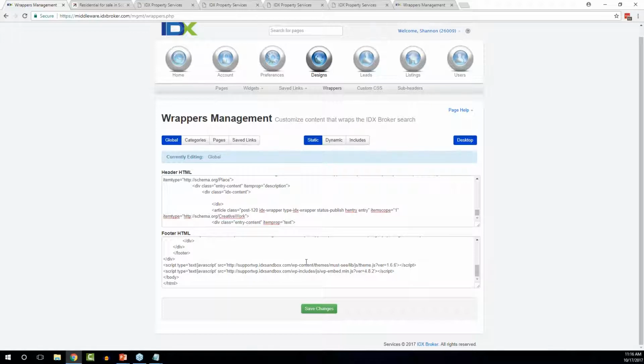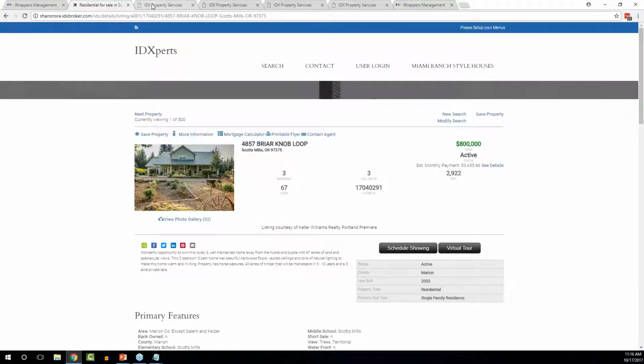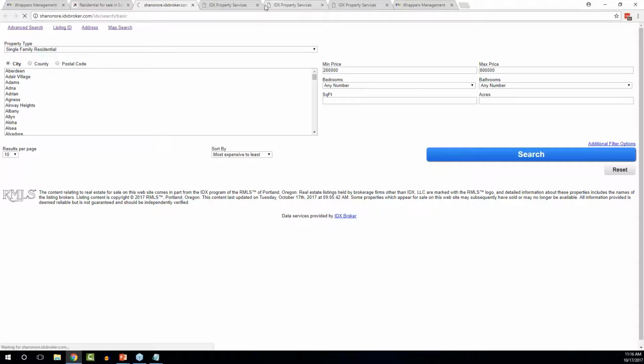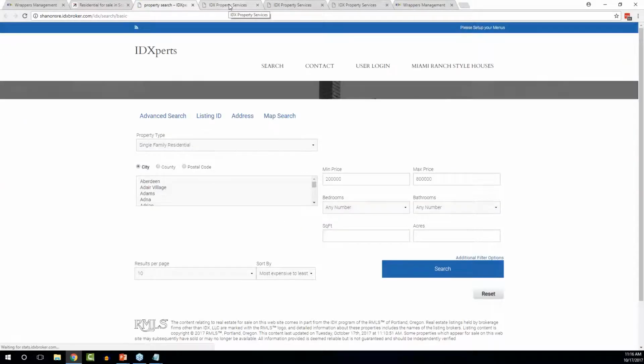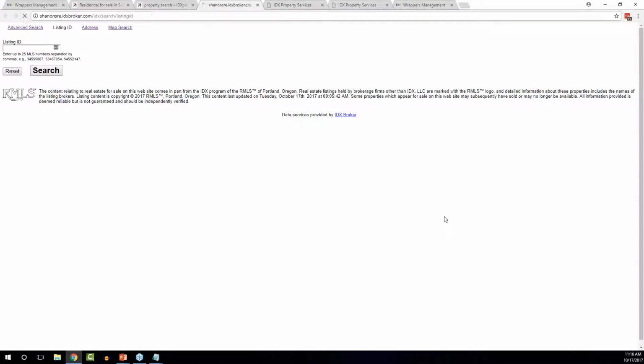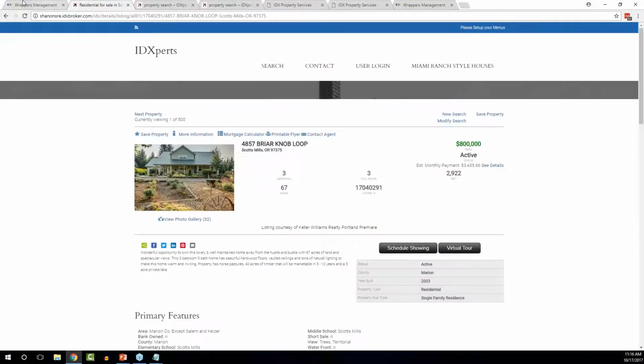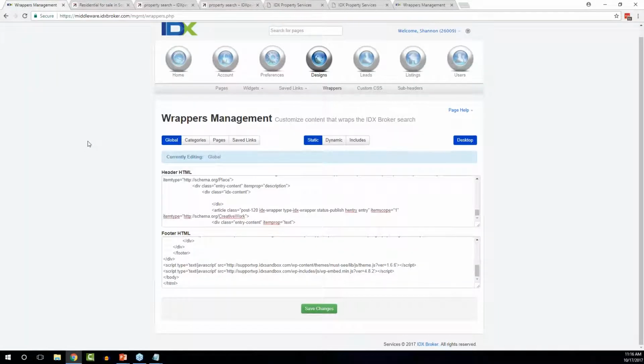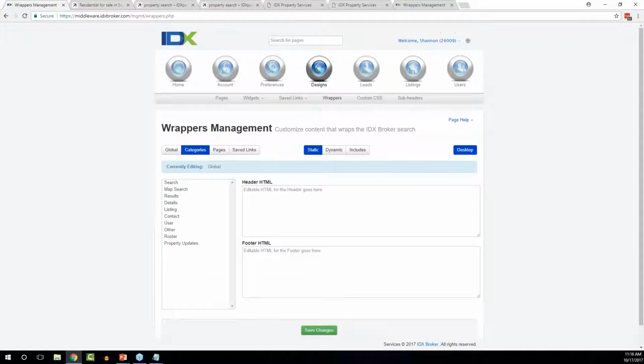There's a global wrapper section, so this will affect all IDX pages. So you can see and refresh each of these, and they'll be wrapped with the page design. But there are options to set up wrappers for other pieces of the IDX system that can be different from your global wrapper. There's a categories section which goes over the page categories, which we'll look at here in a minute when we get to pages.